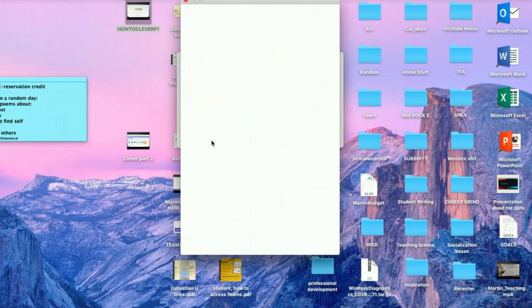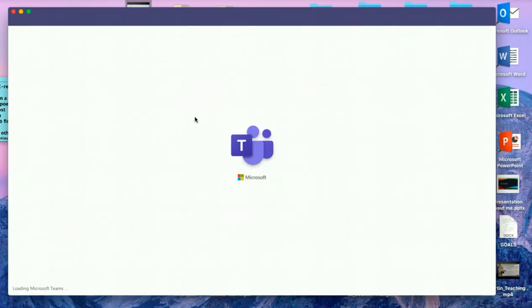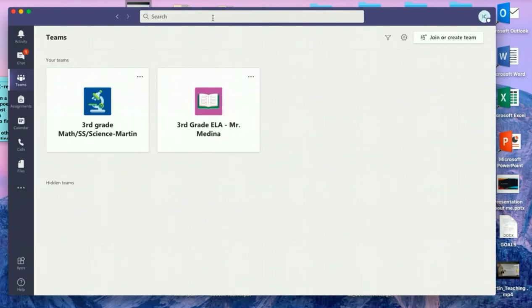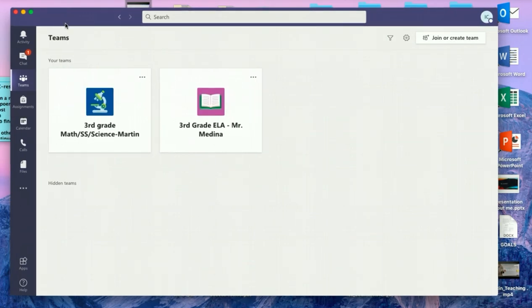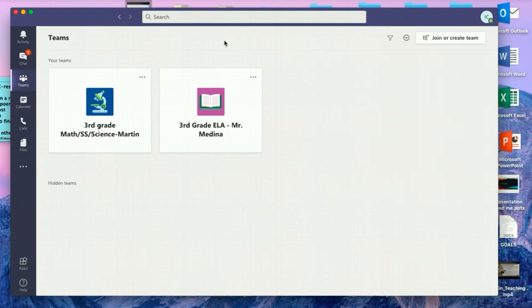I want to show y'all this way because for some people it might be easier to access the live classroom this way, or if the link from Clever is not working, you could also access it this way. So I once again am pretending that I'm Isabella. So as Isabella, let's say it's in the morning, it's 8 o'clock, and I start off with math. So I'm going to go to 3rd grade math science with Martin.